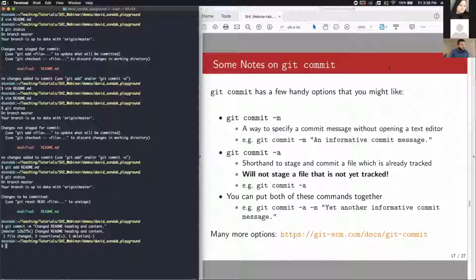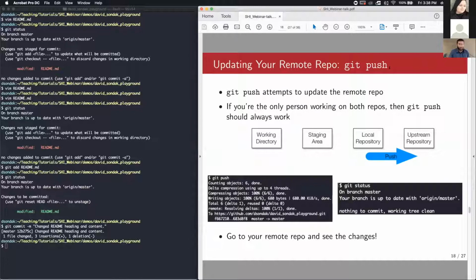So now we want to update the remote repository. And the way to do that is with a git push. So git push attempts to update the remote repo. Here's where we are in this whole process. We made some changes to the working directory. We staged them. We committed them to our local repository. And then you're going to push them to the upstream repository.